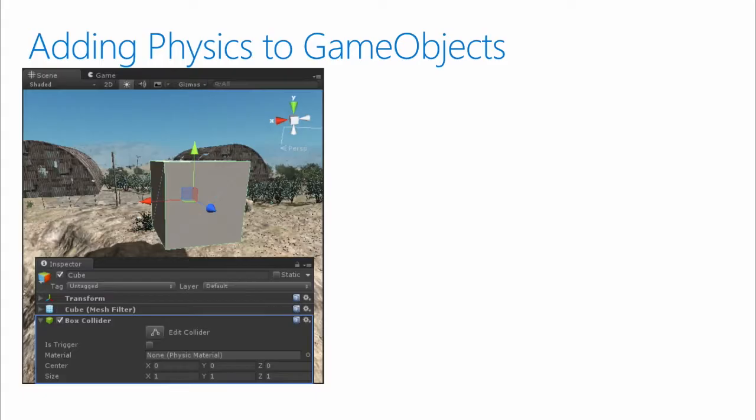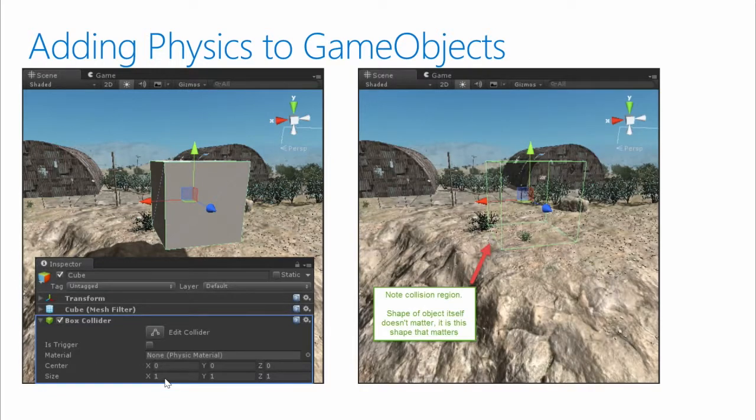It has a box collider on it. Basically it says, all right, yes, this object looks like a box, but according to the physics engine, it's a box of this size: 1 meter, 1 meter, 1 meter. In this one here, I turn off the mesh renderer, so it becomes an invisible box, just to show you the collision region. Notice this green outline shows you what it looks like to the physics engine.